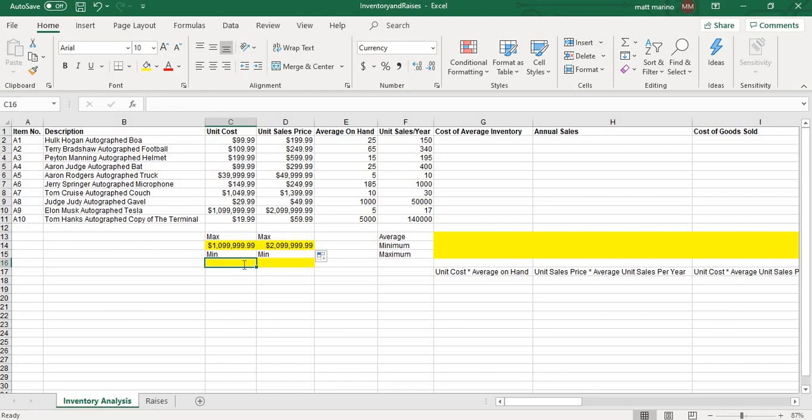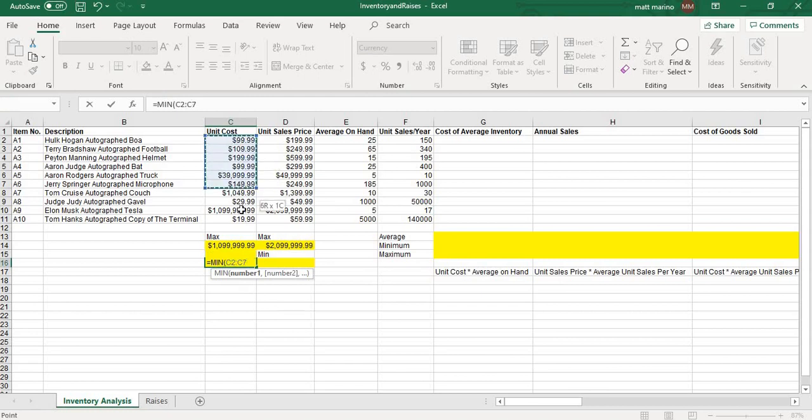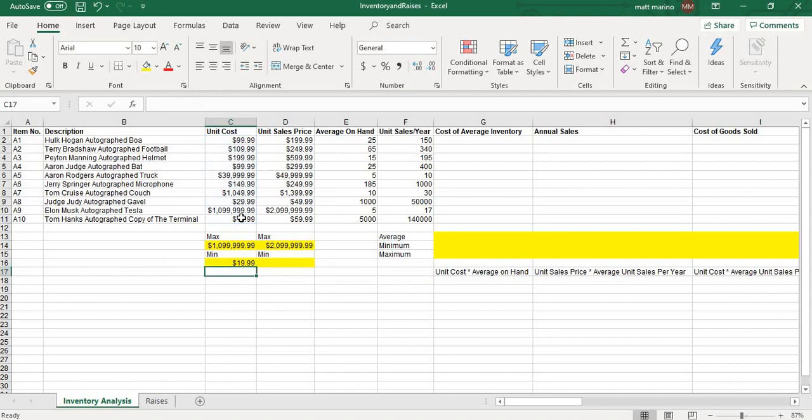Now for these sections, we need to calculate the min. The min is the minimum. We again highlight our specific parameters, and we notice that the cheapest item is the Tom Hanks autographed copy of The Terminal. We again autofill over to check the min of unit sales price, and we find here that the minimum item is the Judge Judy autographed gavel.